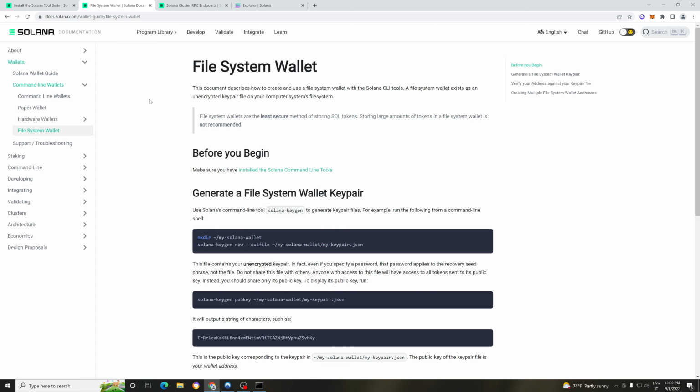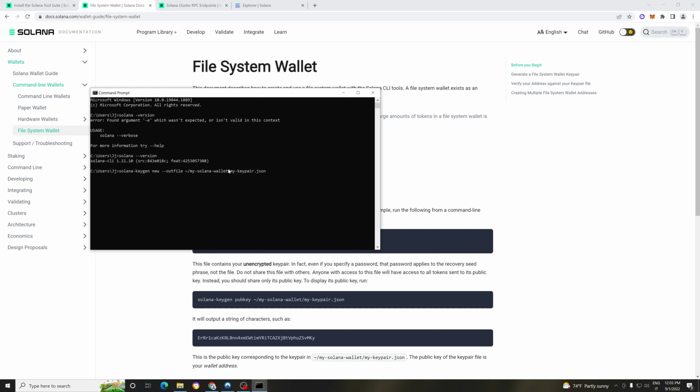Solana docs webpage, under File System Wallet. We copy this command and we paste it in here. I will modify the path a little bit. And then we hit enter. Now it will ask if you want to choose a BIP39 passphrase. In my case, I won't do it, but it will improve the security.